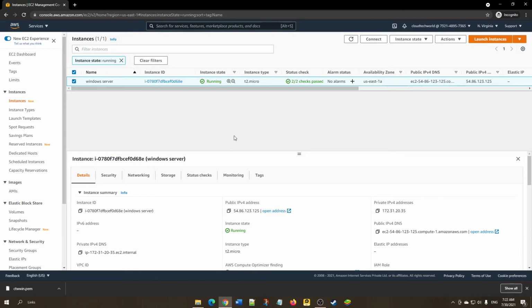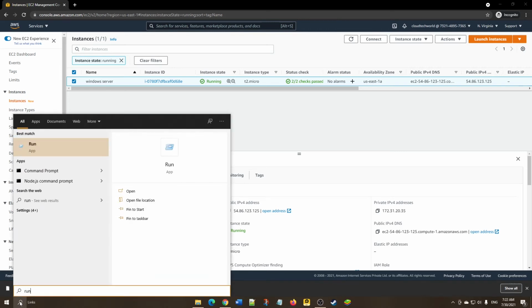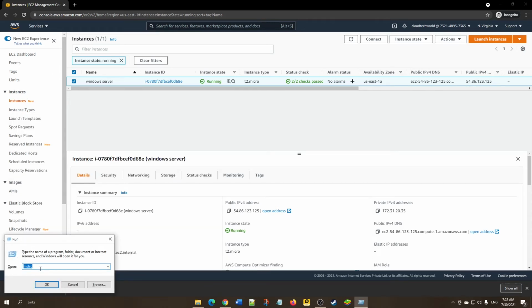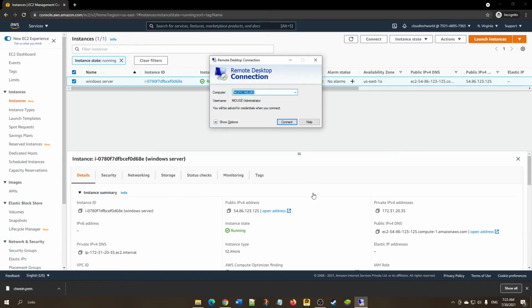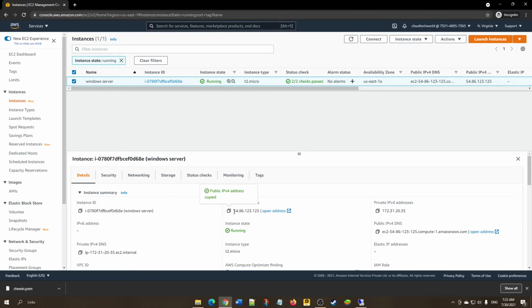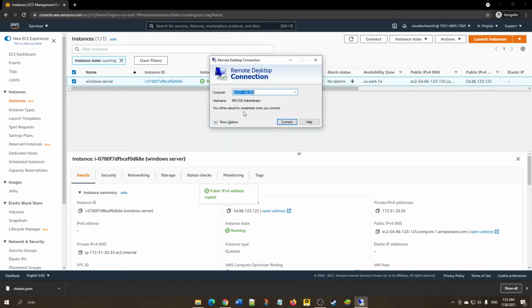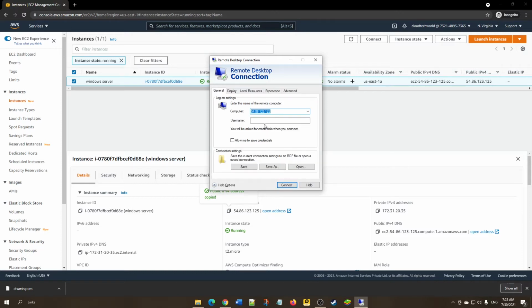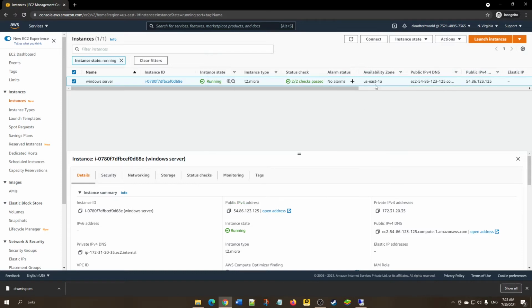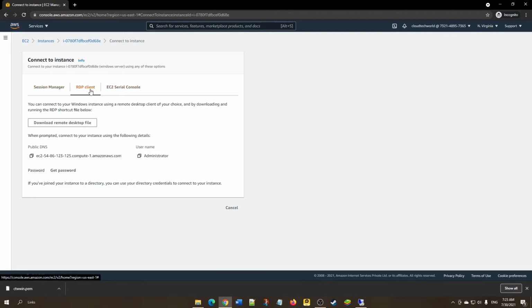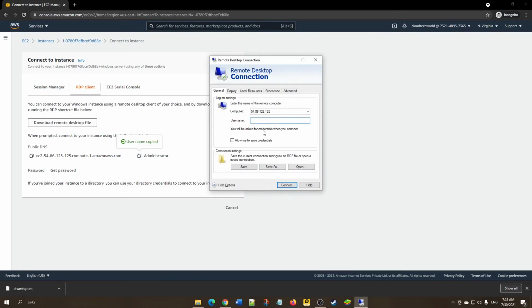The first way we are going to use is go to run, type mstsc and click OK. Here give the IP address. The username is administrator. Click connect.